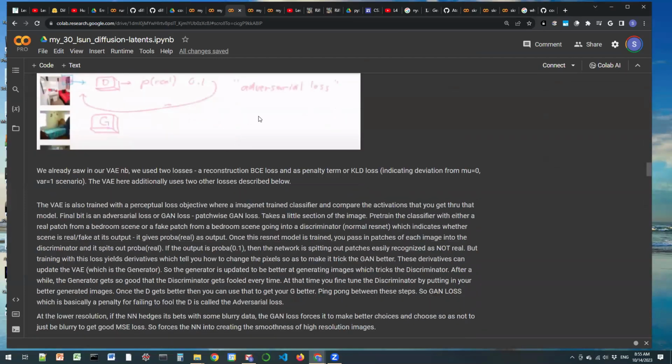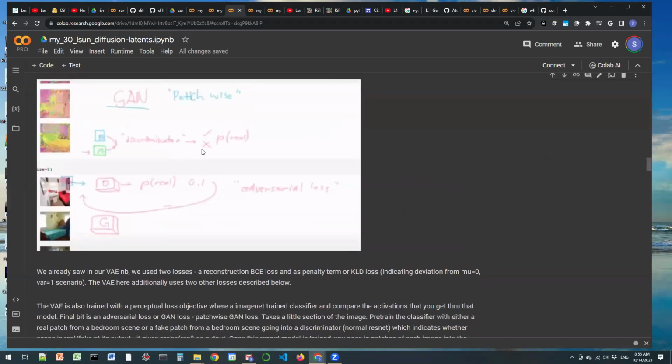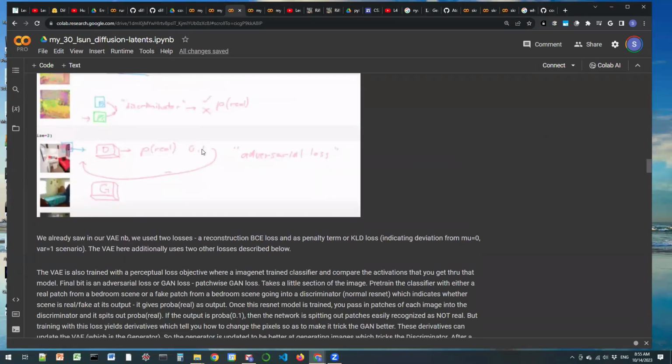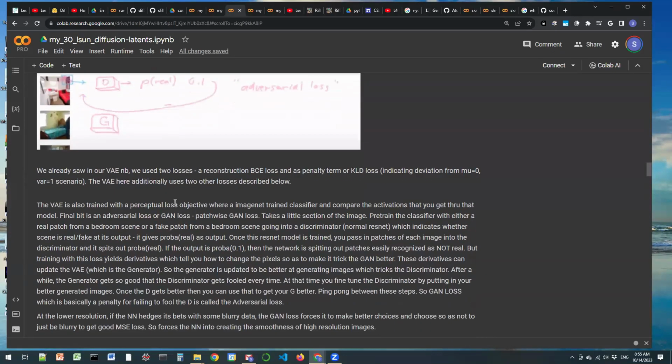So this VAE that we are using is actually not trained with just the 2 losses that we saw. We saw the binary cross entropy combined with the KLD when we did our own training. But in full-scale VAEs that are pre-trained and publicly available, there are 2 other losses that they add, and we'll discuss those 2 losses here.